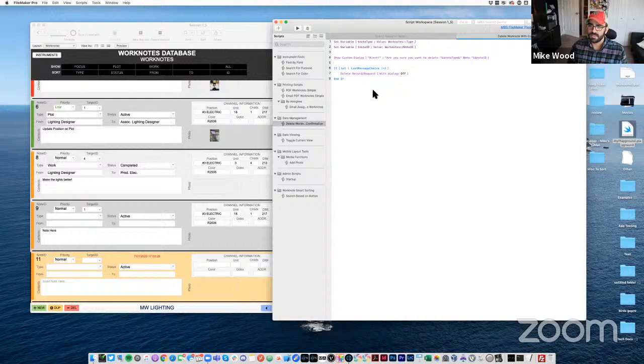So I would say, if script parameter is work notes, then show this dialog and then delete this thing. If script parameter is instruments, then delete instrument records and show these values. So again, having one script versus two scripts, eventually could be even more scripts later on down the road. I should probably do that real quick.